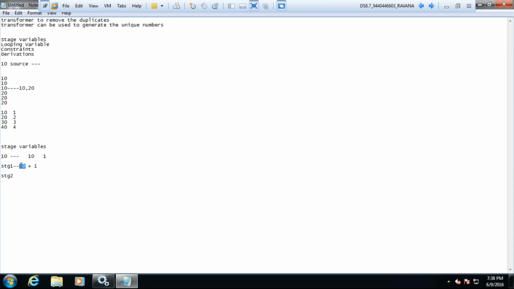Now where did you get this 0? From where you have got this 0? The 0 which you have got is the initial value you have assigned to stage 1. The stage 1 initial value is 0.